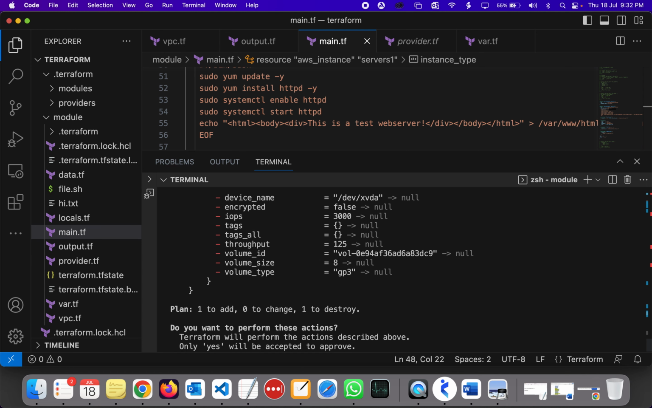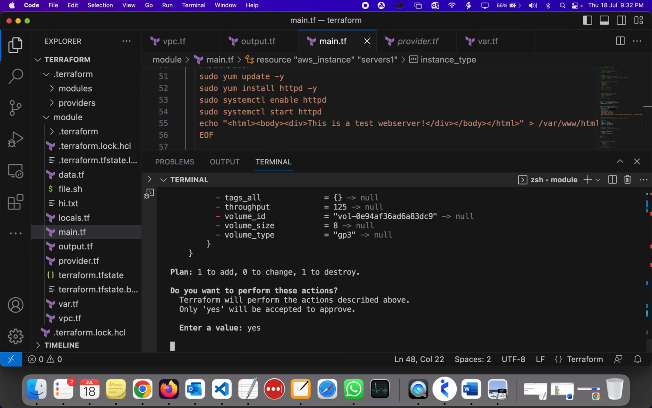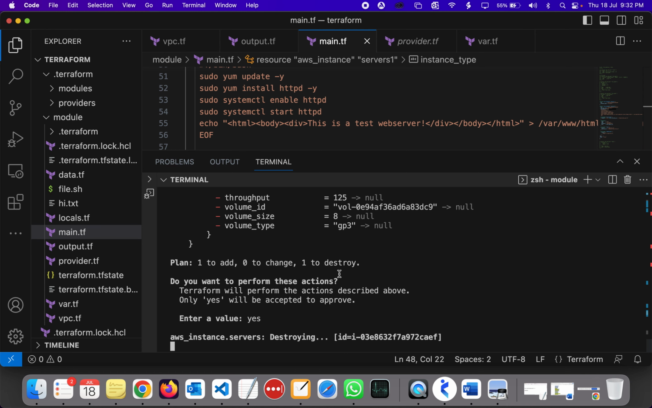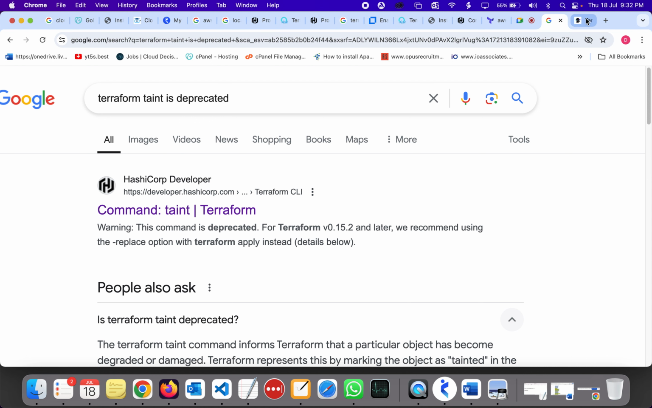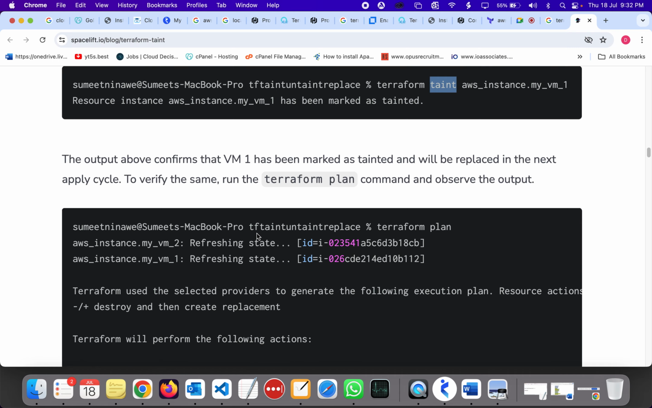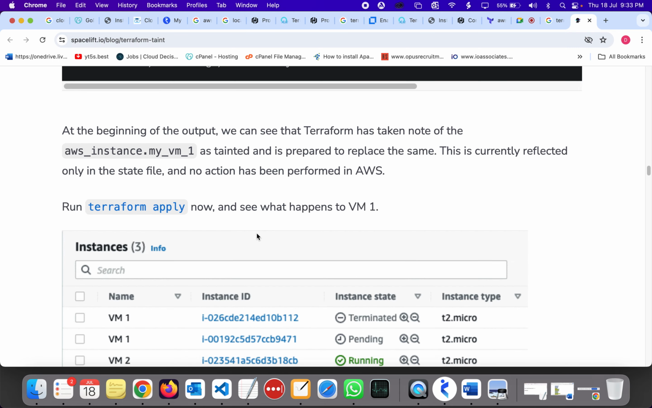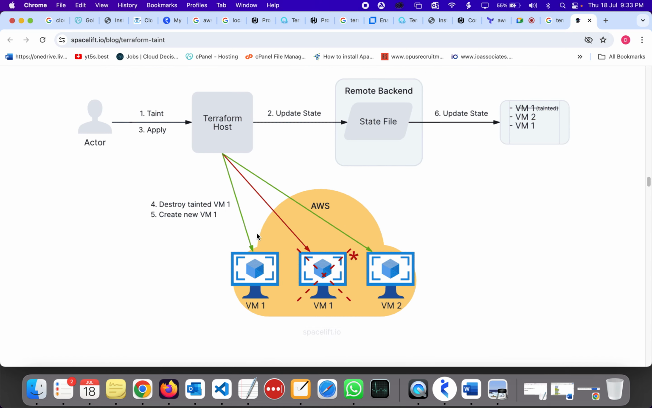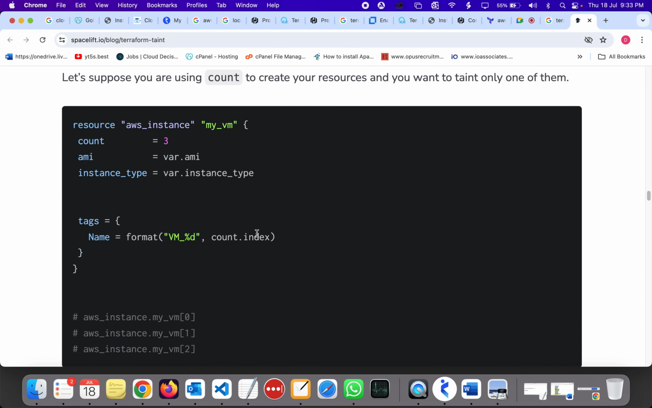See, it's going to replace it. So this is what's called Terraform taint and untaint. What's untaint? Untaint means you're removing the taint. So I don't want to use this taint, so I can just untaint it.